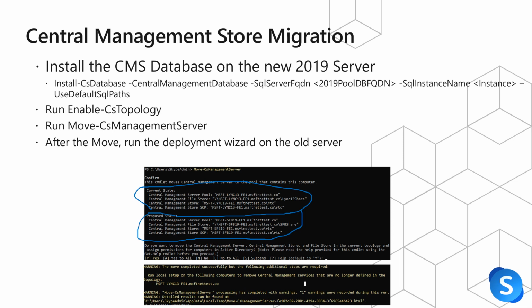Once this has been migrated, there are a few steps that we have to do afterwards. So we need to open up the deployment wizard on the old Lync 2013 server and run the setup on that to remove that CMS database from that old server. And then you can see down here in the output that the PowerShell window will remind you that you need to go ahead and do this as well.